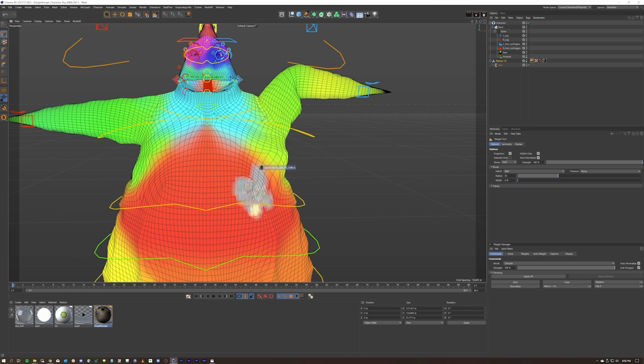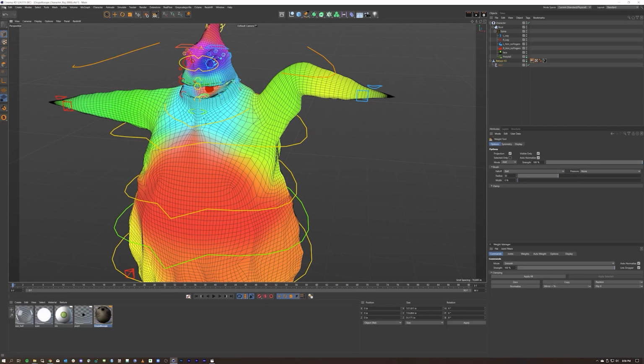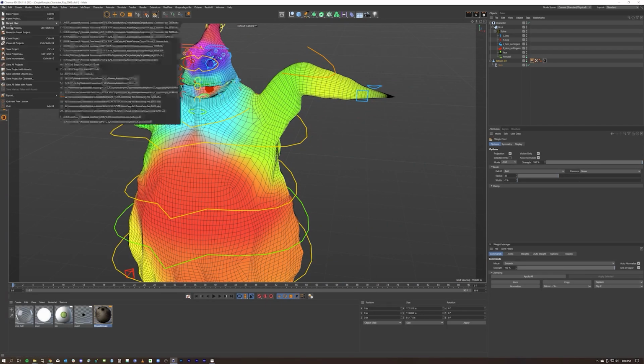So if I were to just paint this section right here, for example, that was just the torso, it would be too harsh. It would be too much of a jagged edge. So I can just click on smooth and then just keep clicking on apply all, and then it'll keep smoothing and blending each one of these weights together. So that was one of the things that took me a minute to figure out. But once I figured that out, I was able to get much better results.